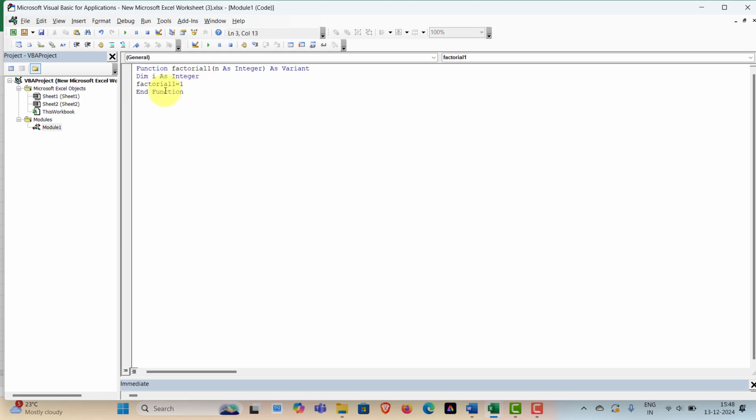And if it's a negative number, instead of factorial equal to 1, I'll make this a message: factorial does not exist. If it's 0 or 1, the factorial will be 1 only. But if it's negative, I should get the message factorial does not exist. So initially I'll assign factorial1 as 1. Now I'll check the sign of this number. If it's negative, I should pass a message that factorial does not exist.